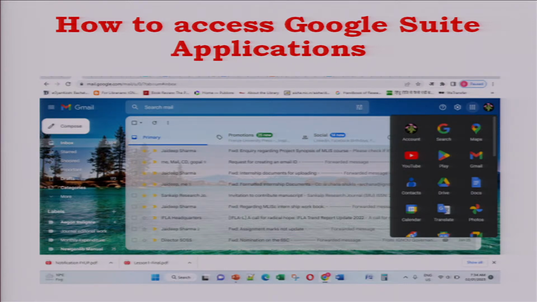For accessing these Google Suite applications, first of all, you need to log into your Gmail account. After logging in to your Gmail account, at the top right-hand side, you will find 9 dots. Those 9 dots indicate a collection of tools of Google. Here, as you can see on this screen, there are different types of apps. I will be discussing them one by one.